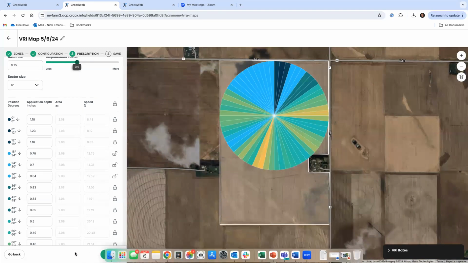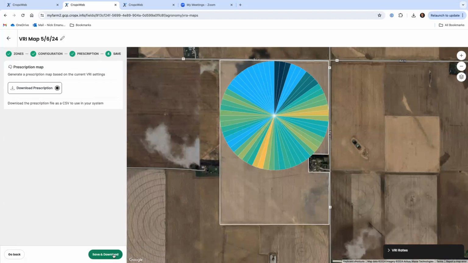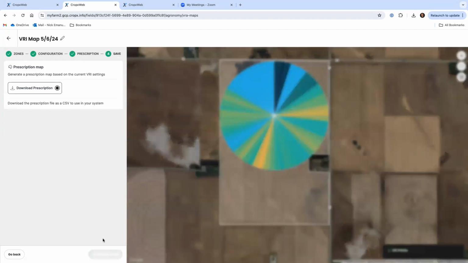So then we hit next step. And as simple as that is, it takes us to download our VRI prescription, which will download in a standard CSV format, which then can be uploaded into any of the telemetry controllers used today. I save and download.